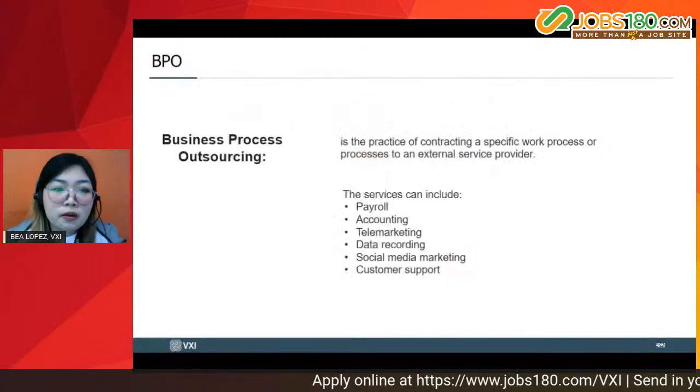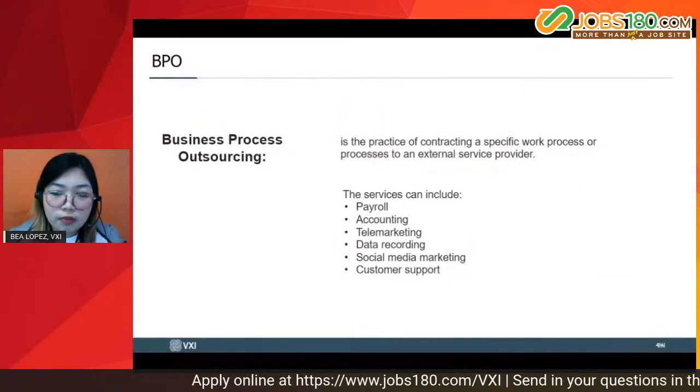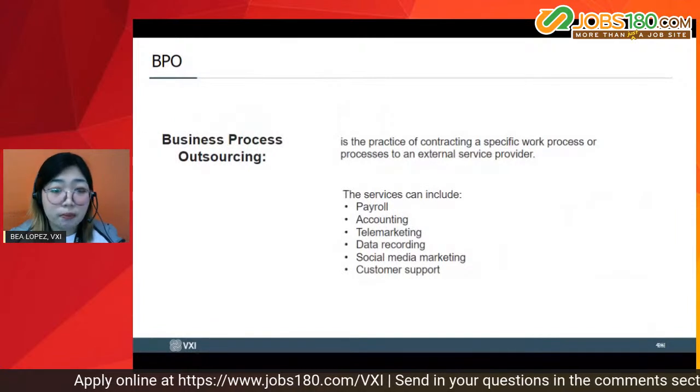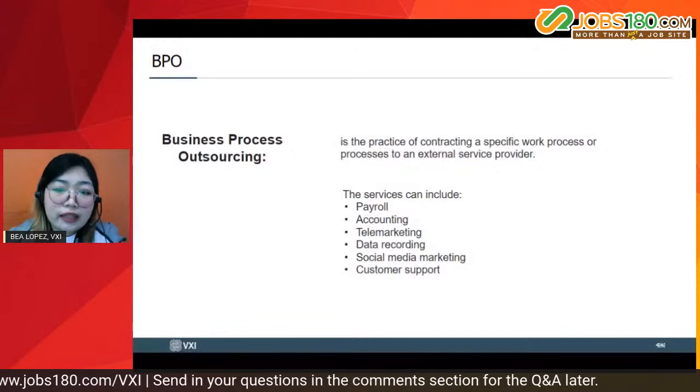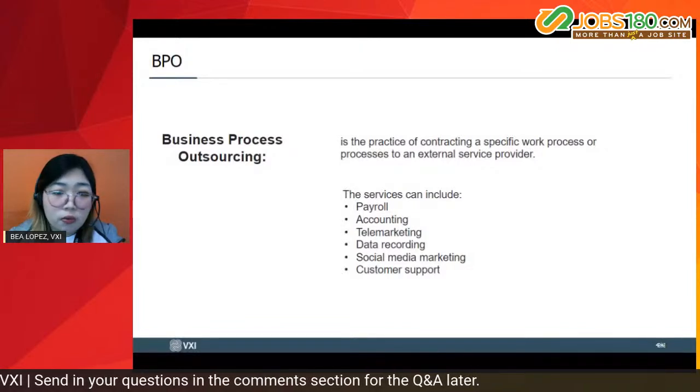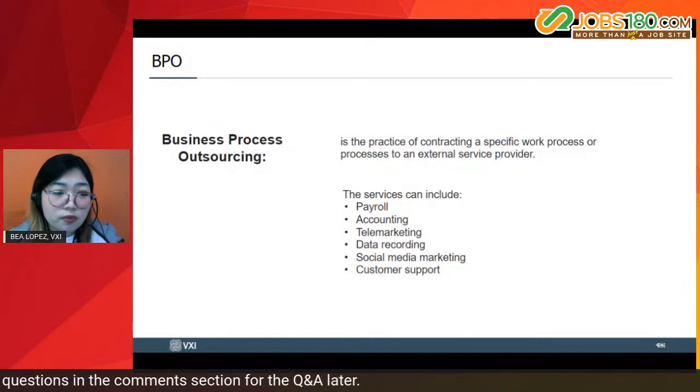So let's talk about BPO. BPO is actually business process outsourcing. This is the practice of contracting a specific work process or processes to an external service provider.